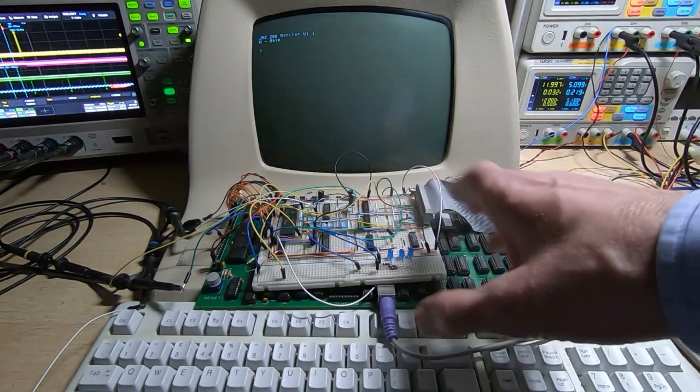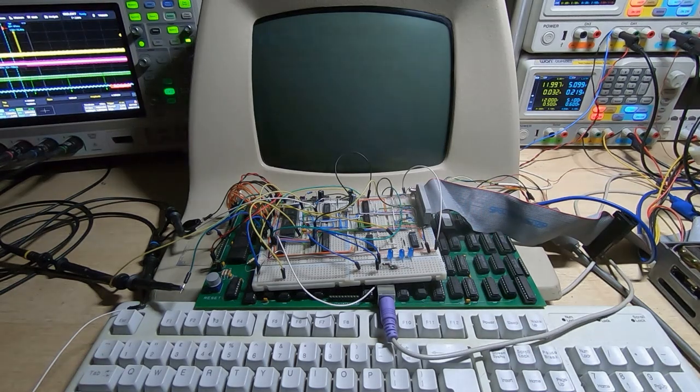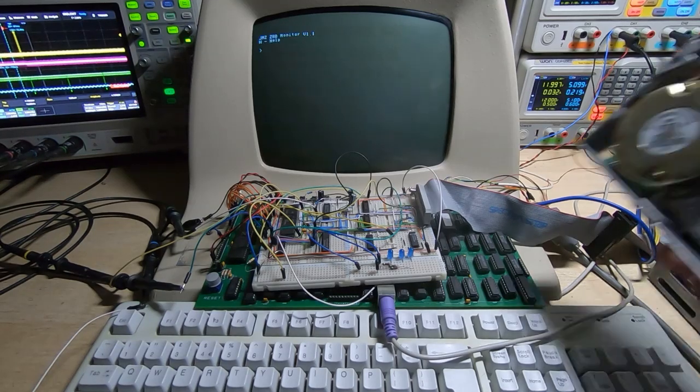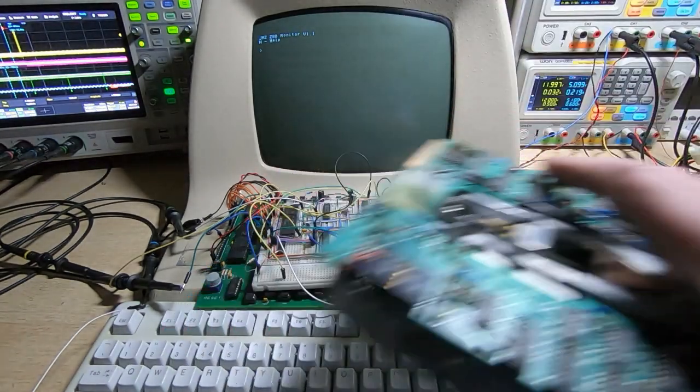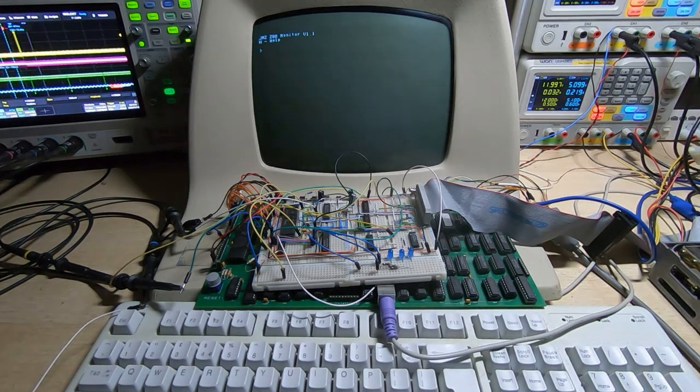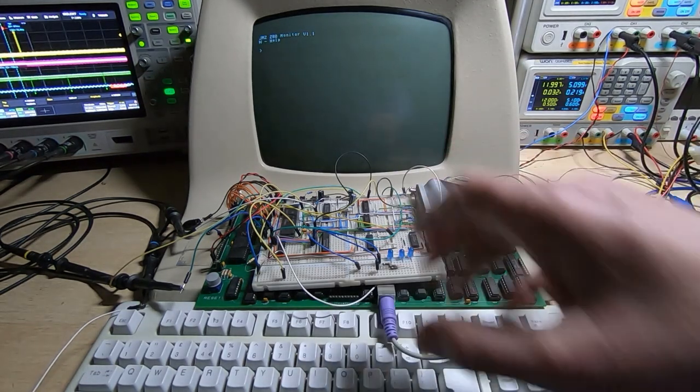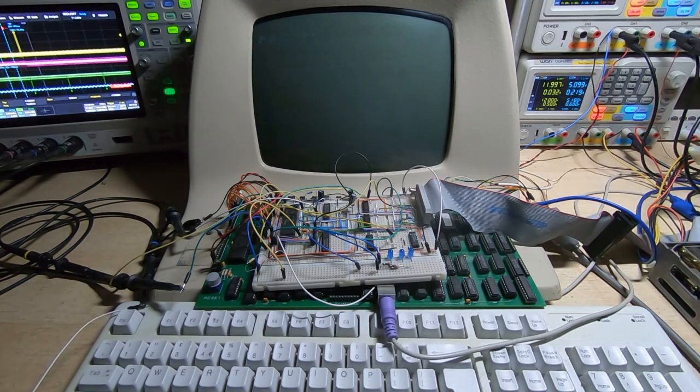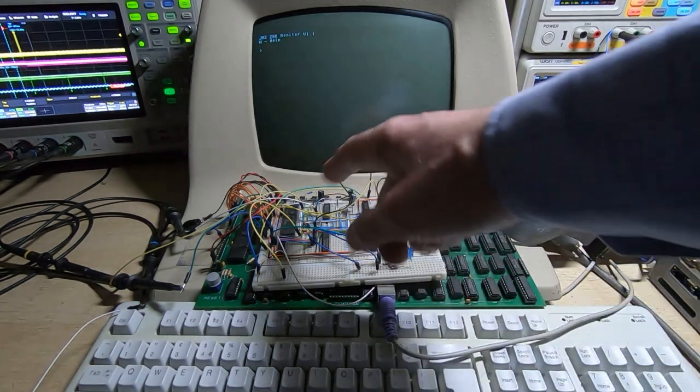So that said, I've been testing this particular system using different sized sectors. I've tried quite a number of different drives just to make sure that the system is reliable. So what I will do now is just demonstrate the system running. I've got a floppy disk in the drive. We've got our interface connected.